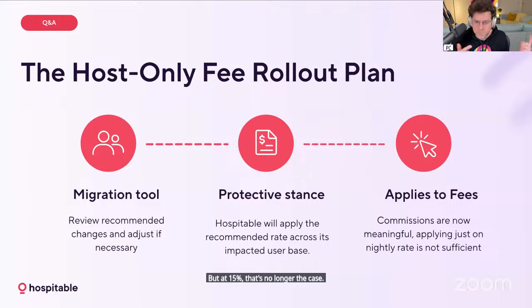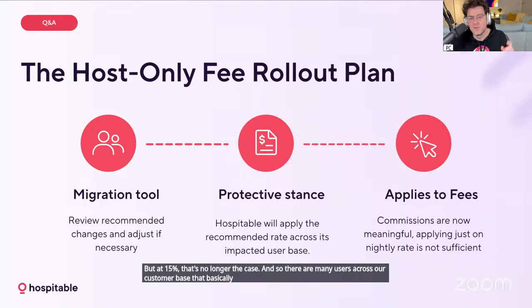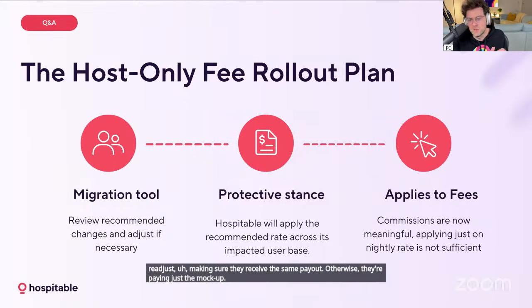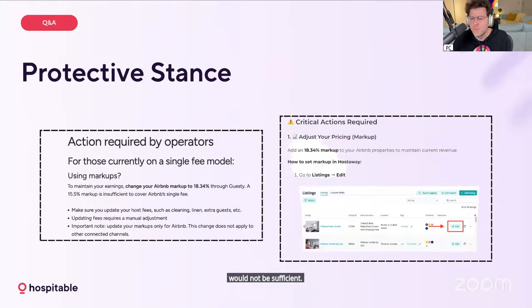And so there are many users across our customer base that have been asking us to increase the cleaning fee automatically so that they can readjust, making sure they receive the same payout. Otherwise, applying just the markup would not be sufficient. And we're going to have plenty to share on this a bit later.